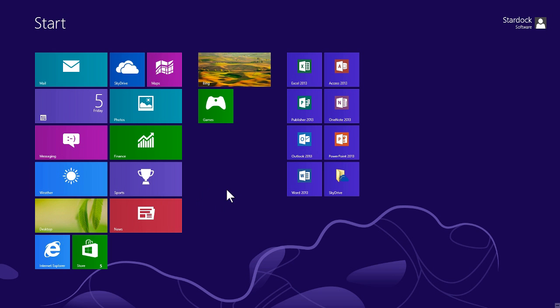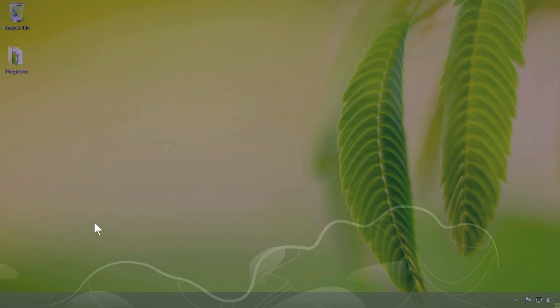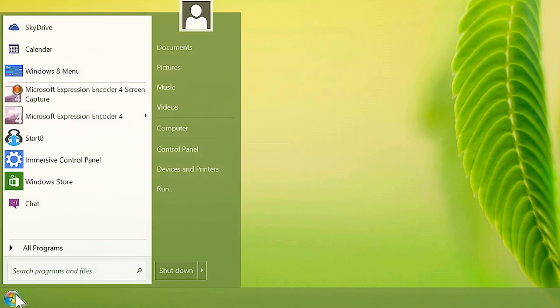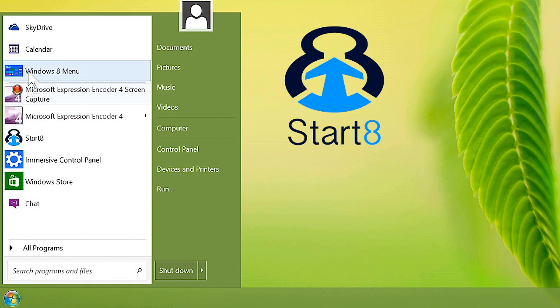One of the things you'll notice when you switch to Windows 8 is the convenient way you used to access your files and applications is no longer available. The Start menu is missing. Until you bring it back with Start8 from Stardock.